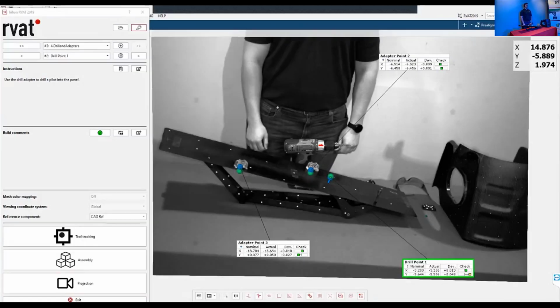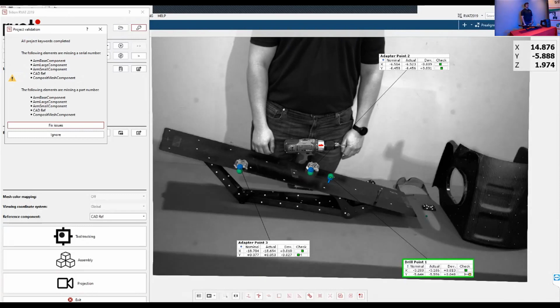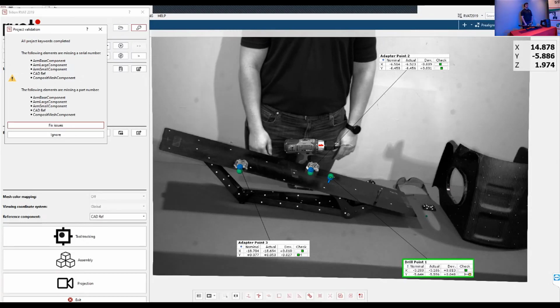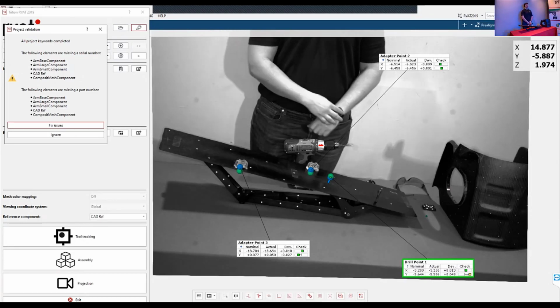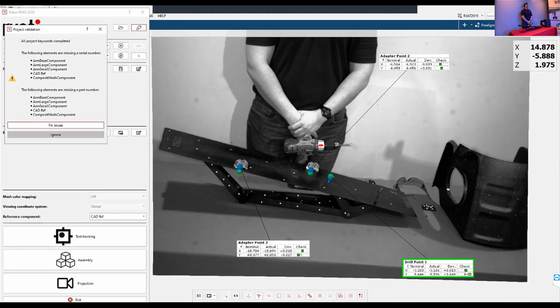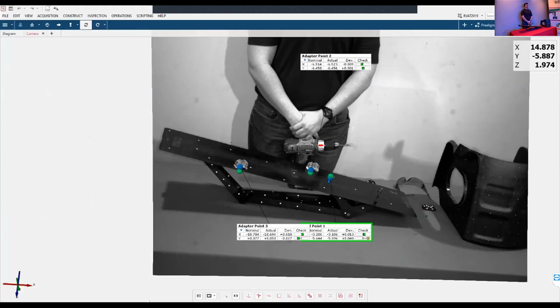So from here, this project would be done. We'll click exit, and then we see this pop-up, and it says this is our project validation. It says the following elements were missing. So there's a couple of extra parts that need to go in that we didn't put in for this demo. So we can click ignore. But that's a check that'll pop up every time if any steps were missed. So it automatically will check your project for you.